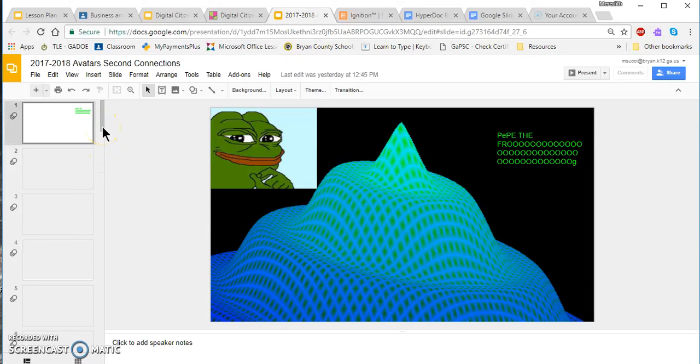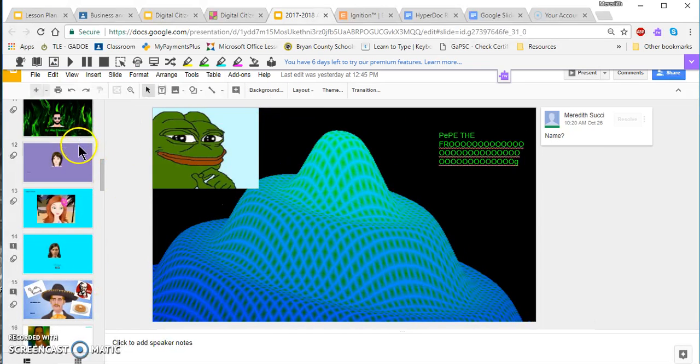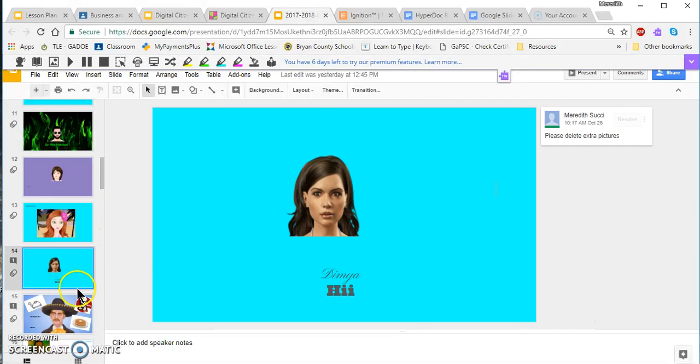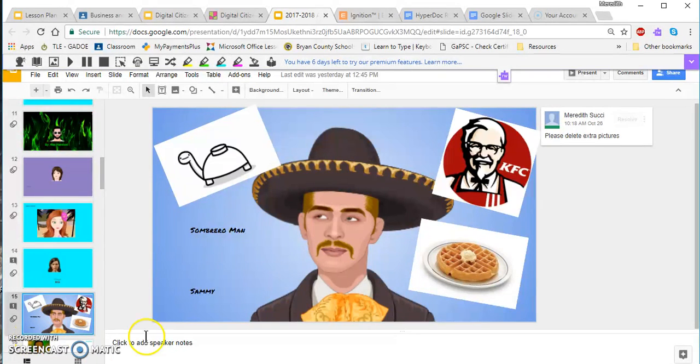They were able to practice using different fonts and different backgrounds. Here are a few of my favorites that were created. I like this because I was able to leave comments for students to go back and make changes to.